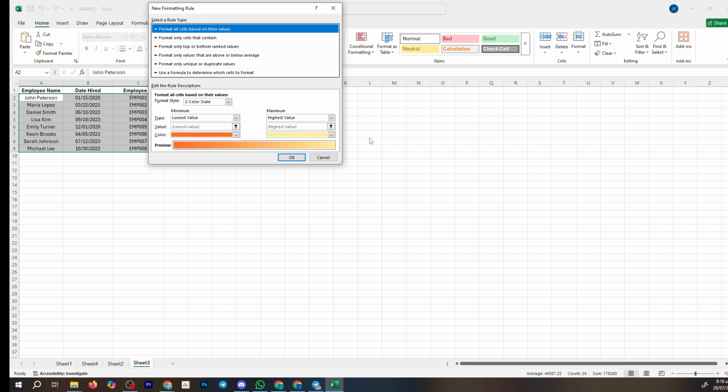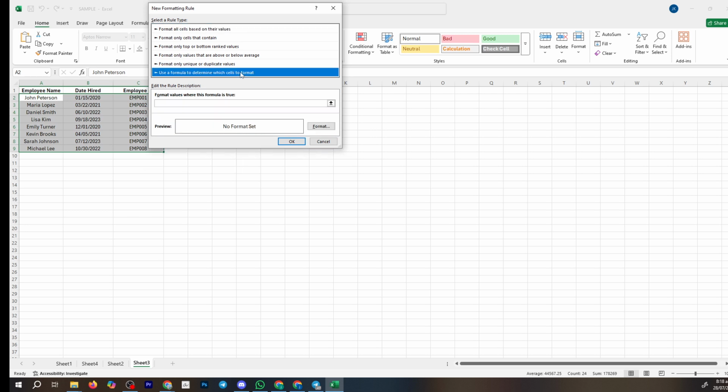In the list that appears, scroll down and select the option that allows you to use a formula to determine which cells to format. This step is crucial as it gives us the ability to dynamically adjust formatting based on specific conditions, in this case, the row you click on.